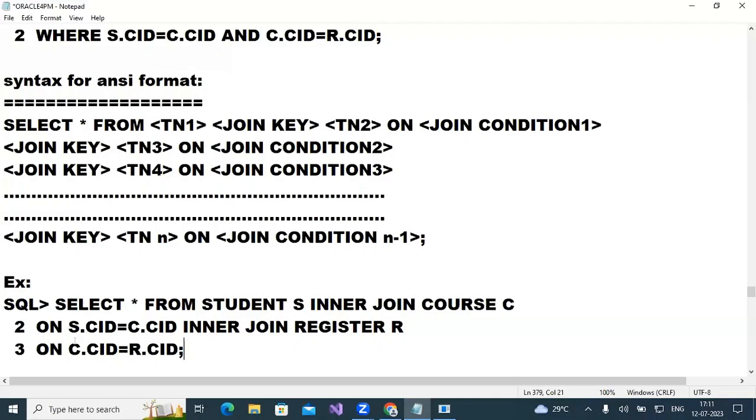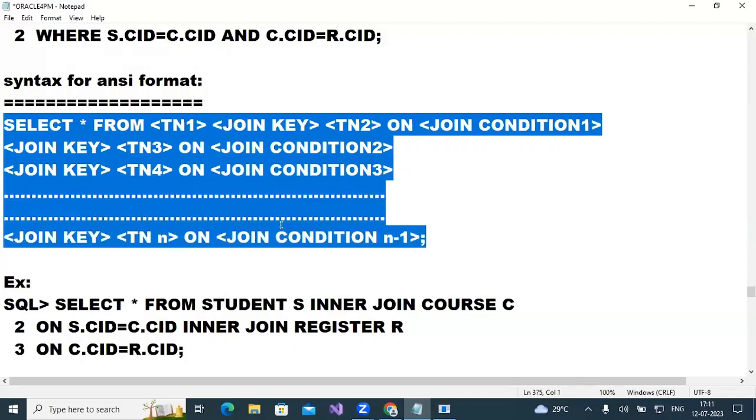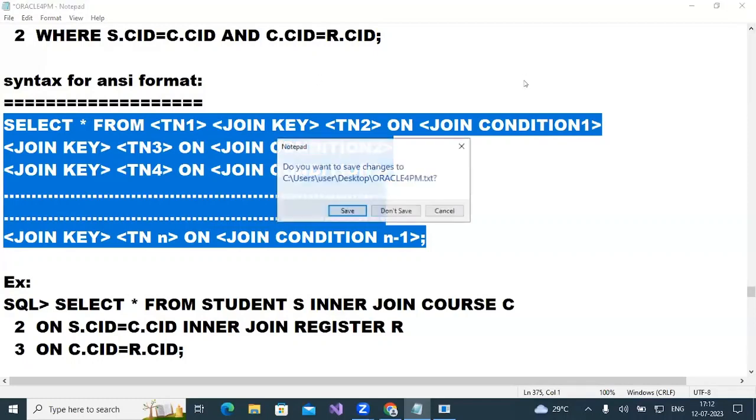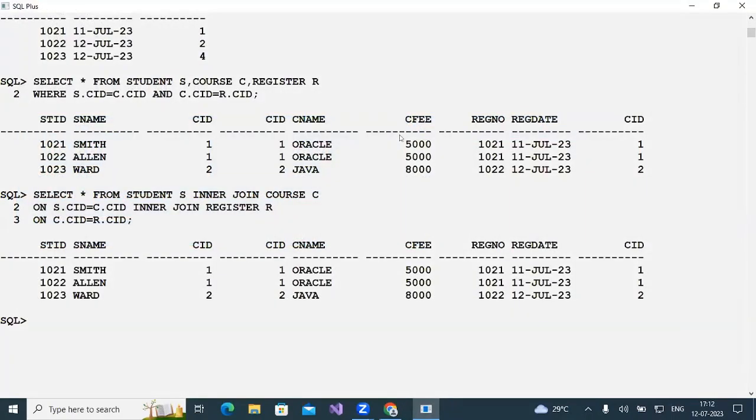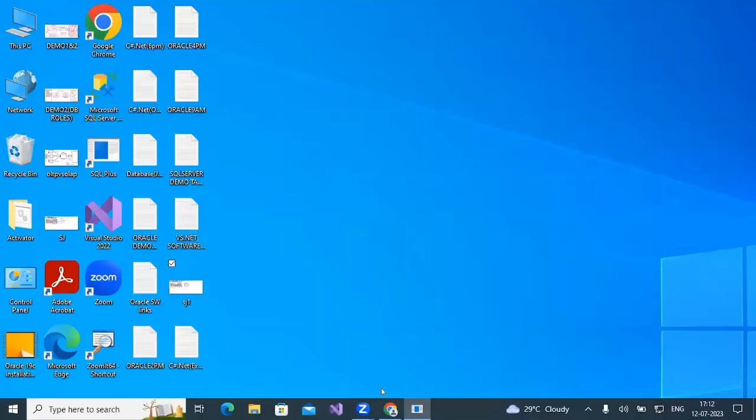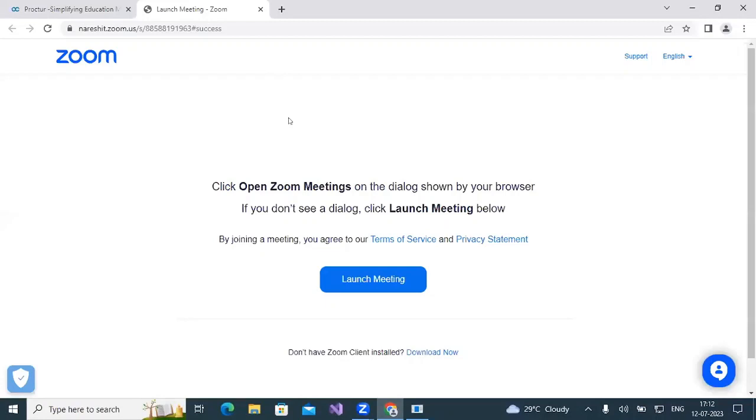So like this, all the remaining joins you can use based on this syntax only. The syntax will never change for any join when you want to join more than two tables. For the remaining joins, check the examples I gave in the documentation once. Then I'm sending this document to you.